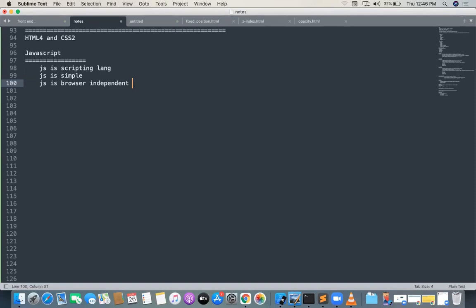Ruling all the time. JS is a scripting language. JS is simple. JS is browser independent. So it will work for any browser. You take Chrome, you take Firefox, you take Safari, you take Opera. Wherever you go, it works in the browser. Any browser, JavaScript is flexible. That is what JS actually is, browser independent.